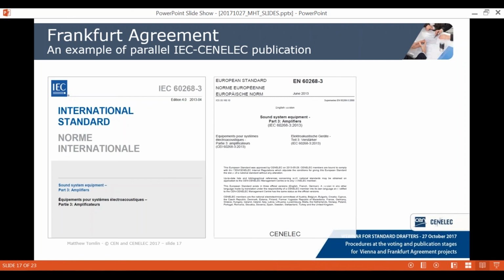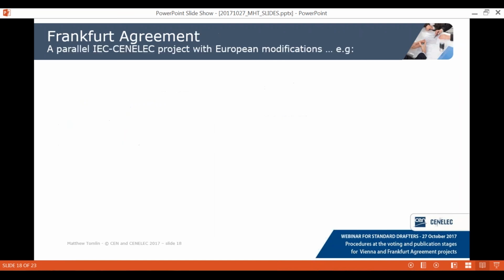I've got an example of a very straightforward parallel publication. Here's a cover page of the international standard that went through a parallel development, and here is the equivalent EN with exactly the same title and reference there.